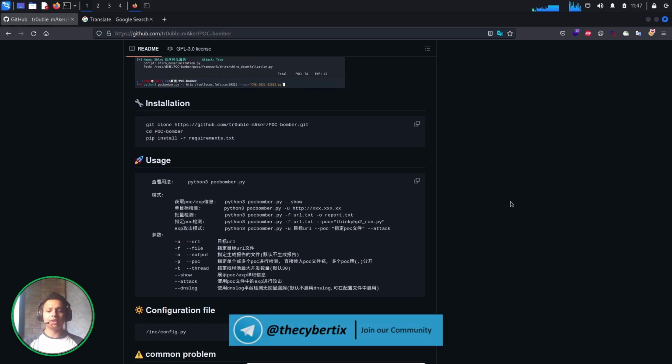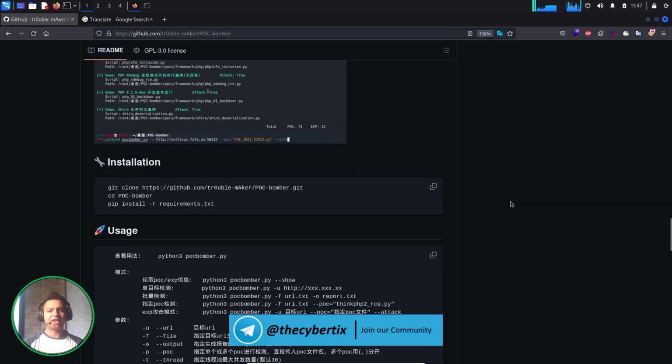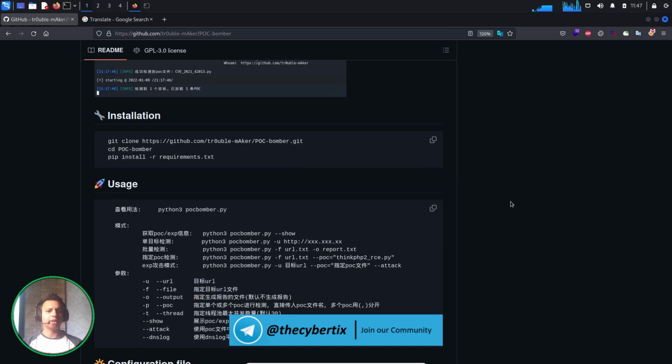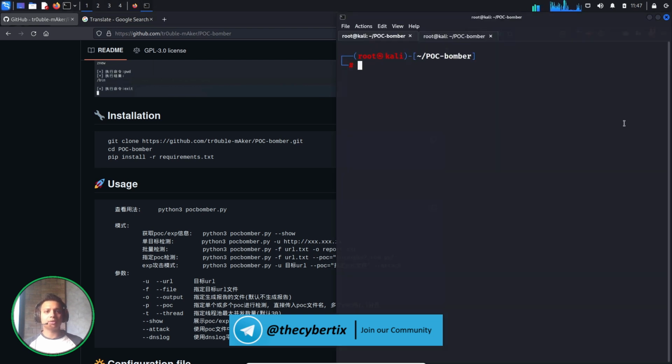Coming to the installation part, it's very simple: a git clone. Then we have to move into that directory and install the requirements from pip, because this tool is made in Python. As I have already installed this tool, I'm in the PoC Bomber directory. I will use our target domain, dell.com, as I have gathered the subdomains of dell.com previously in the video. If you have not checked it out, please go and check it out. You can click on the I button, the description, to see how to enumerate the domain.